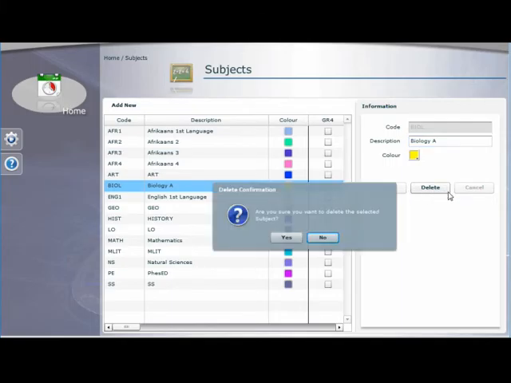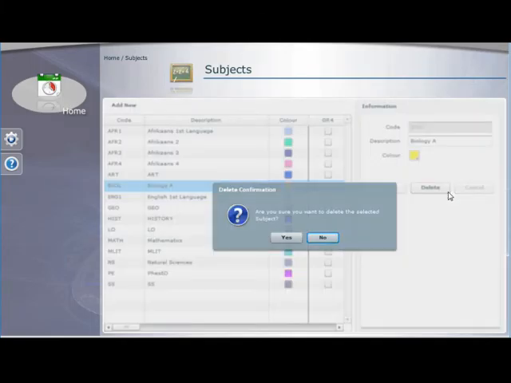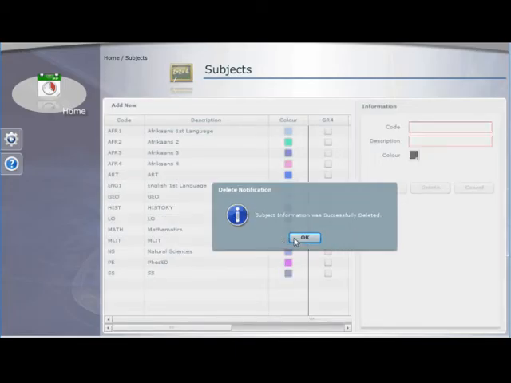There is a system prompt to confirm the delete action before information is deleted. The system gives an indication that the selected subject was deleted successfully. Left-click the OK button to acknowledge the delete notification.